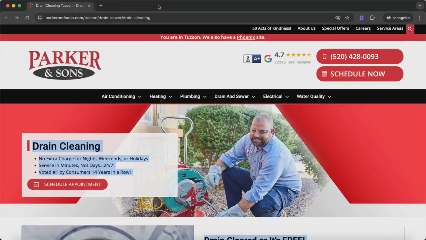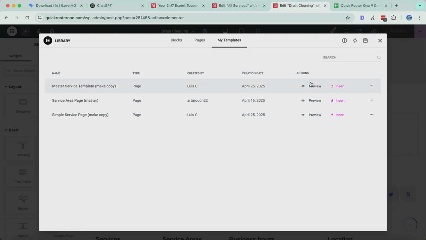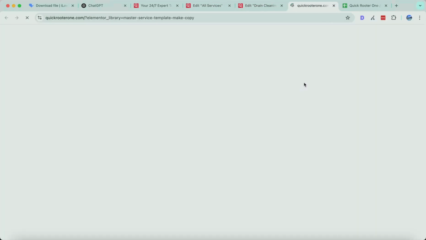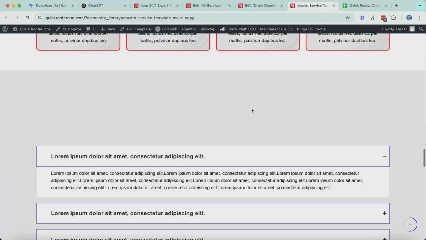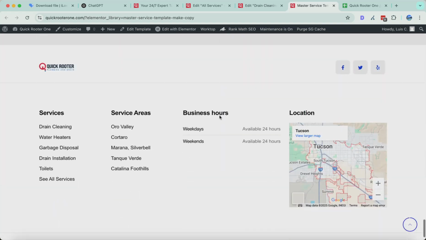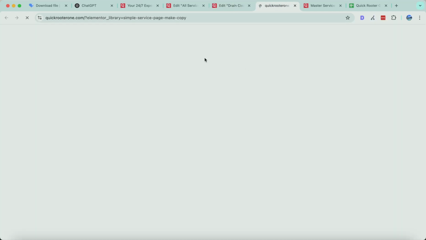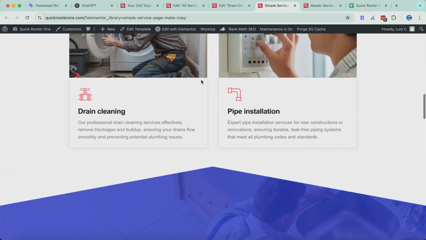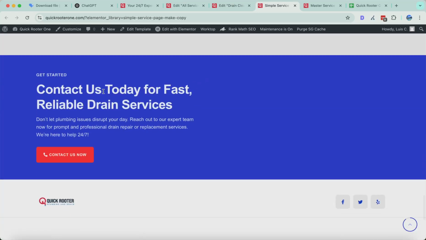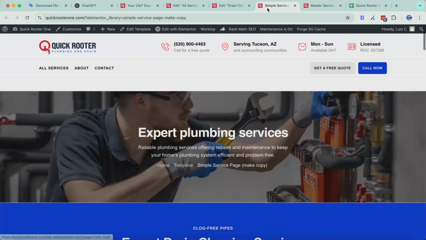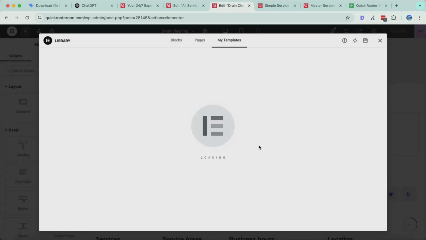So all that to say, now that I know how long I want to make that post, I'm going to preview my master template example, which I'll be modifying, of course. You can see that this is really thorough, really well laid out. And then we'll use the simple service page. For what it is, it's drain cleaning, so we're going to go with the simple one. We're going to insert this template here, click insert.